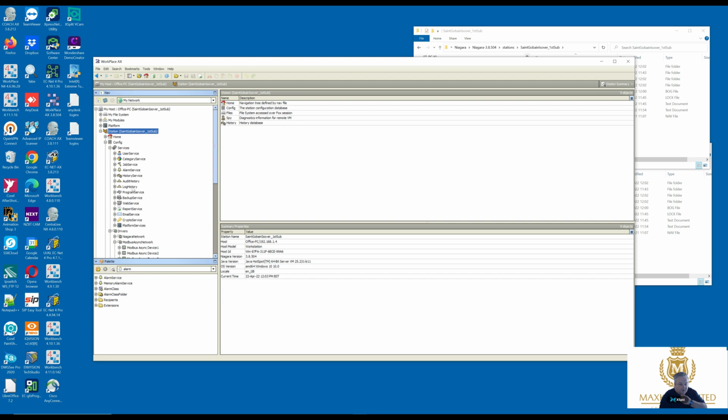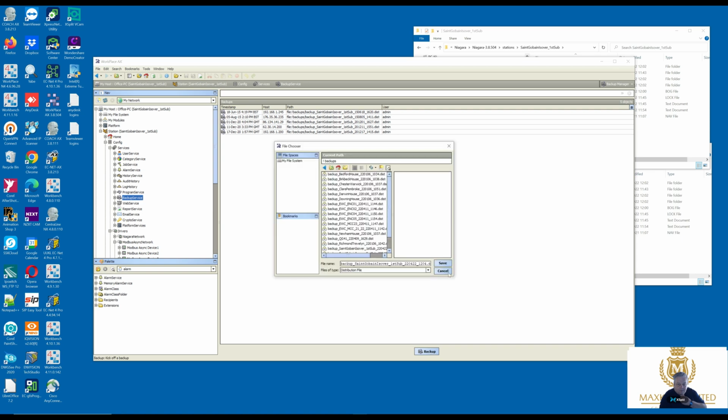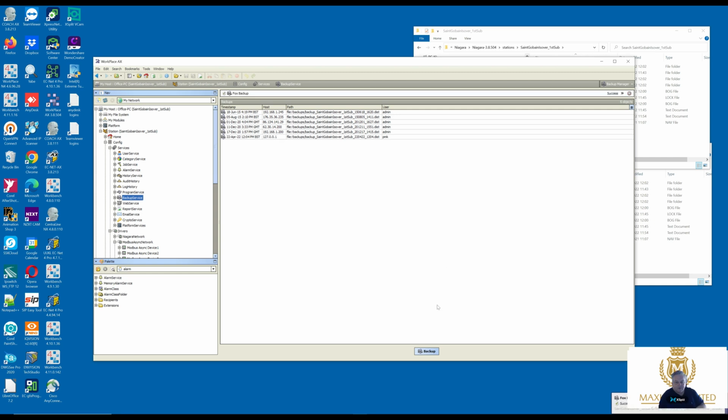So I want to go into backup, service, and backup. And that's going to put it into my backups folder. Save it there. Okay, so that's now backed up. I'm now going to close this down completely.